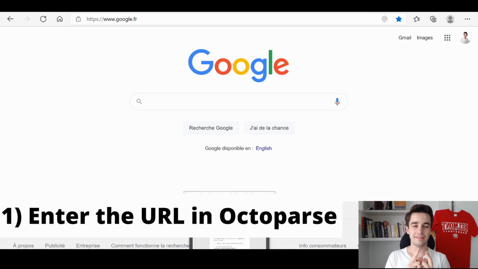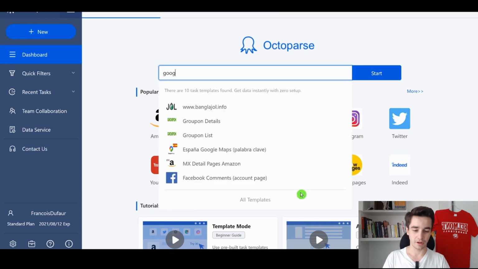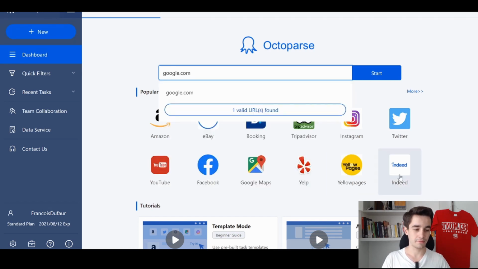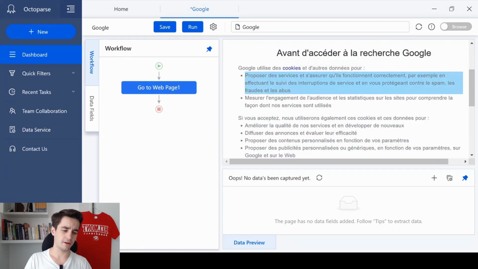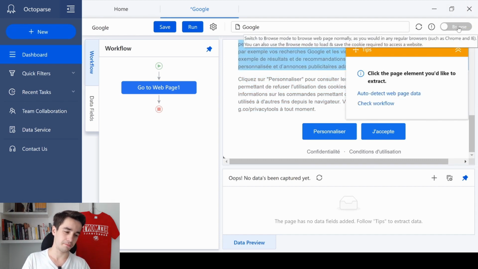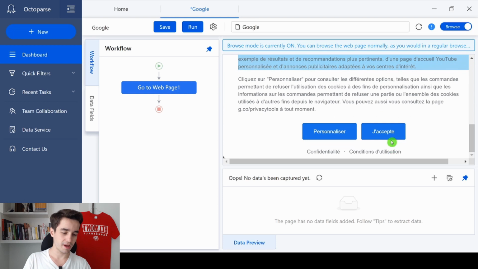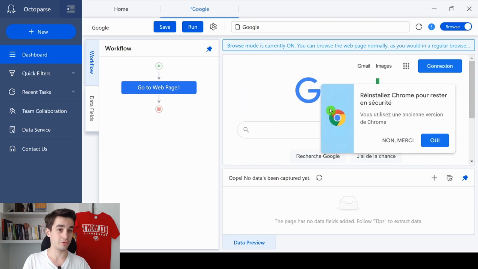To extract data from a Google search, we first need to enter the URL in Octoparse. Once we are in the home page, we can simply type google.com and we click on Start. Okay, so if you have this little box here that prevents you from accessing the website, you need to click on the browse mode just here and you click on Continue. And now you have access to google.com.